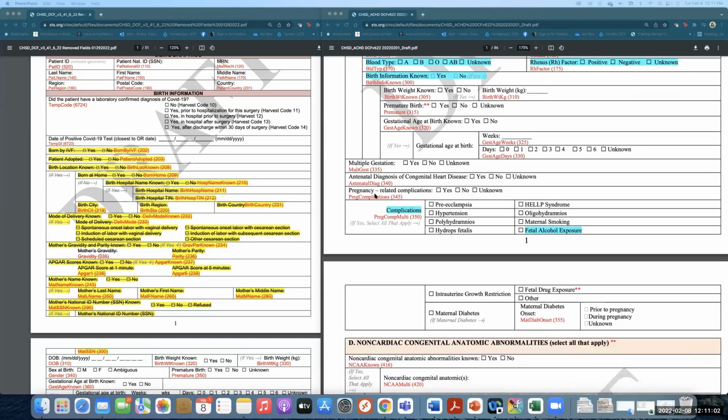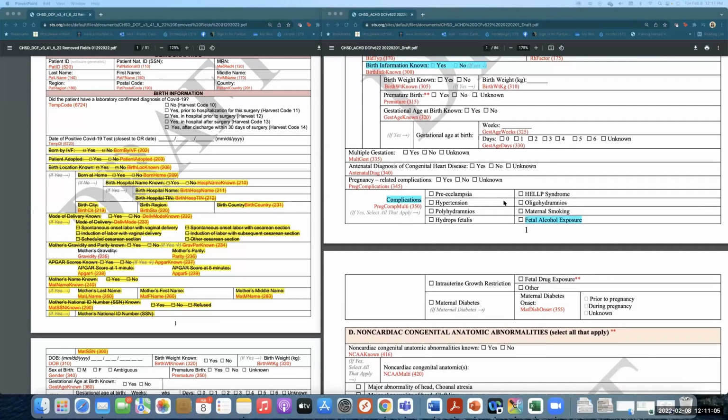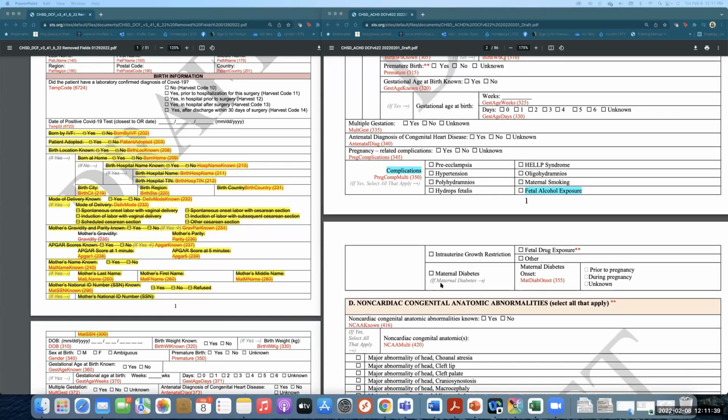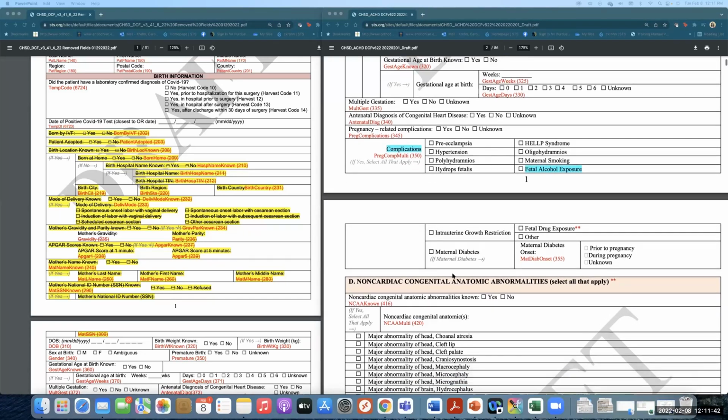The complications section will be answered for all patients. Again, I believe this was all yes or no fields before. We have made it a select all that apply, and we added in fetal alcohol exposure. So the complication for fetal alcohol exposure will be if the fetus was exposed to alcohol, not if the fetus was born with fetal alcohol syndrome. This is just related to exposure within the complication section. We get into the syndrome when we get further down into the preoperative risk factors. Again, maternal diabetes is up in this section as well.